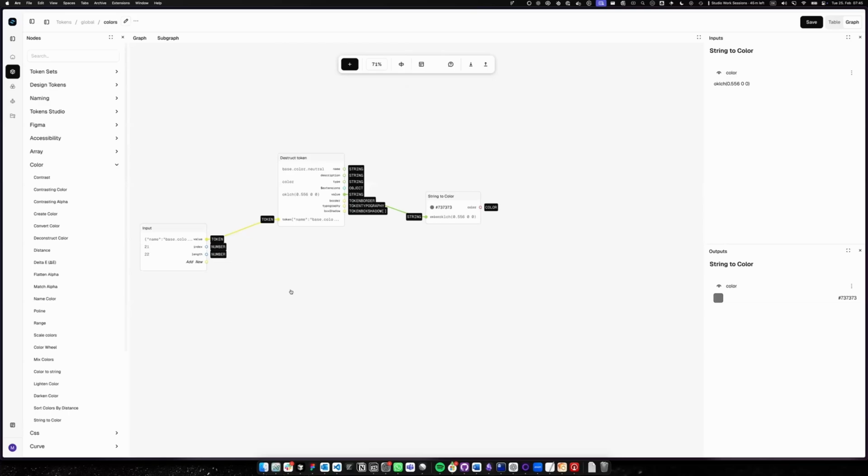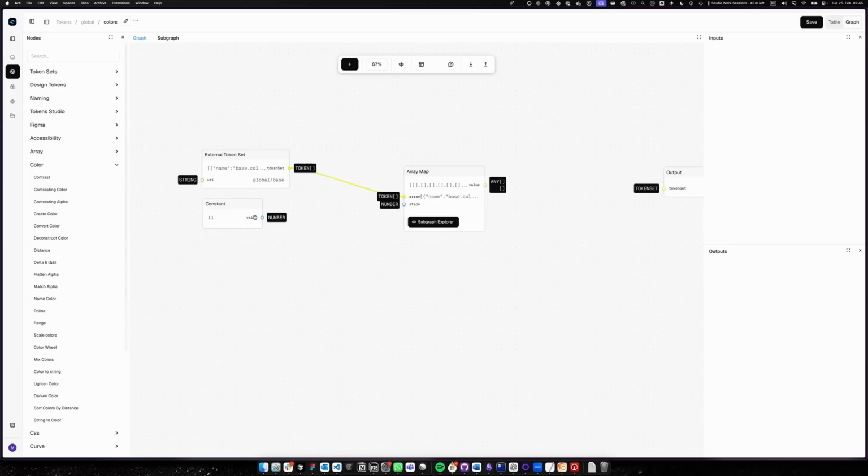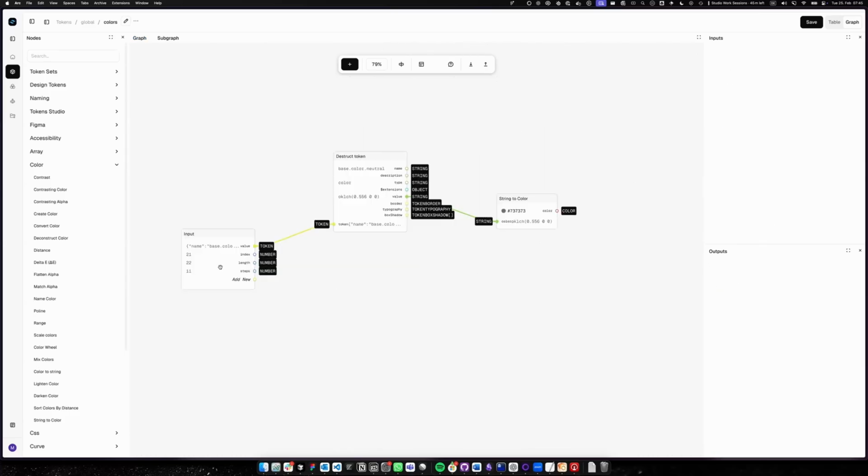The next thing we need is our steps. So we're just going to get these steps in. If I select the input of a graph, I'm able to create a new input for that array. And that's a bit of a chicken and egg problem, so you always need to do that in the child. And now we're going to feed in our 11 steps from the outside. And now we have our 11 steps.